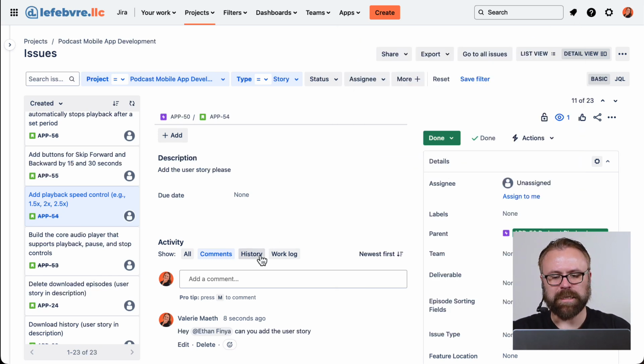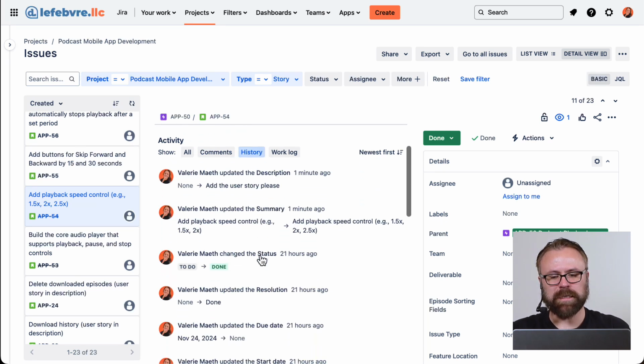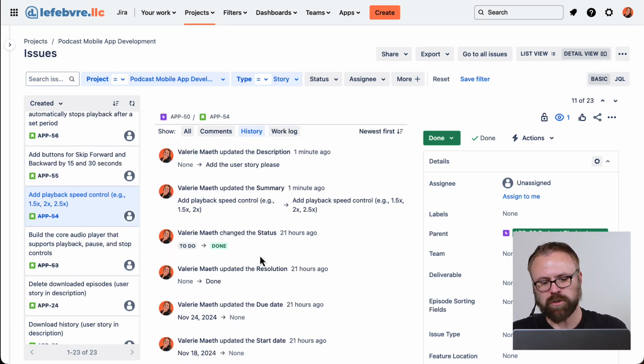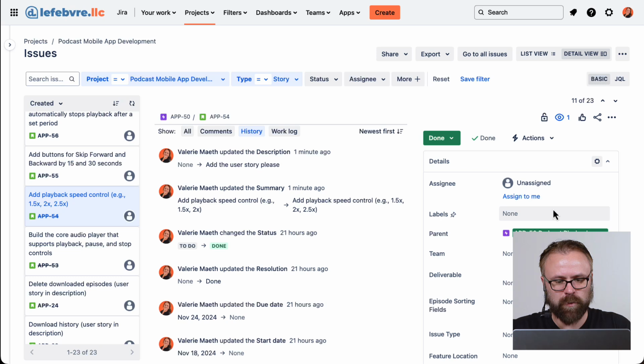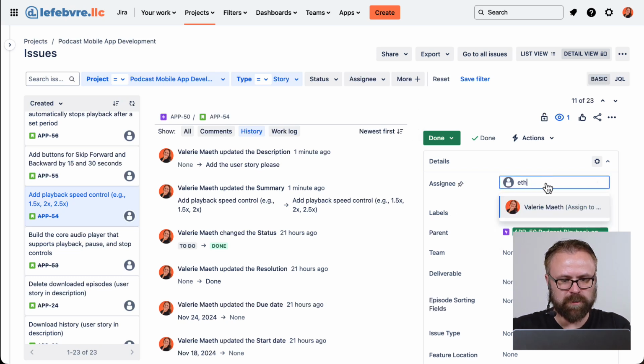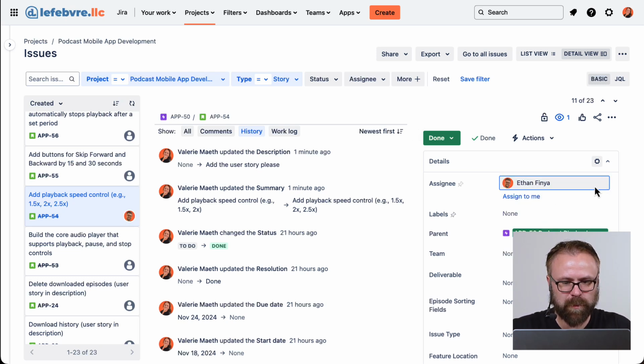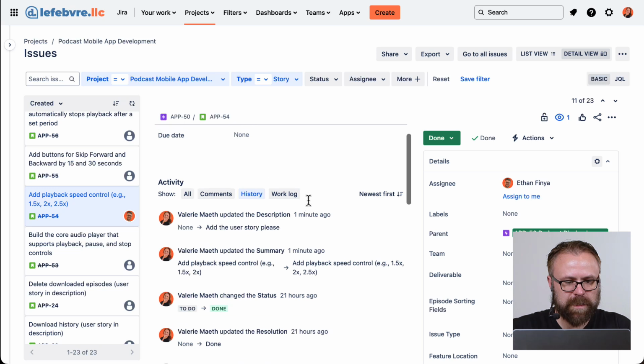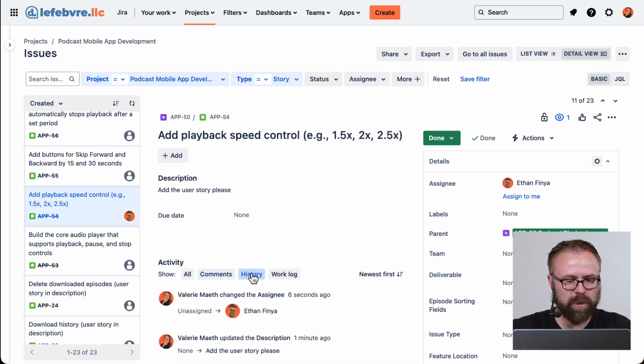Then we have the history. Now in the history tab, we can see any of the changes that have been made to the issue. For example, if we were to reassign this to someone else, we're going to assign this to Ethan. Now that will show up in the history. Might need to refresh there. There we go.